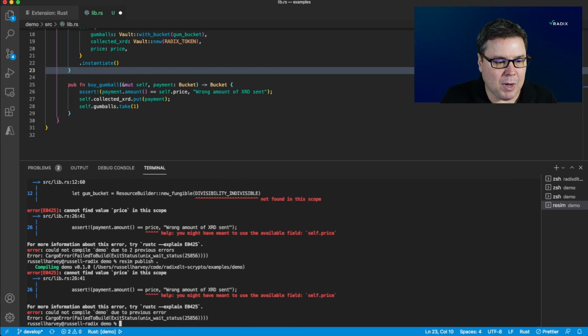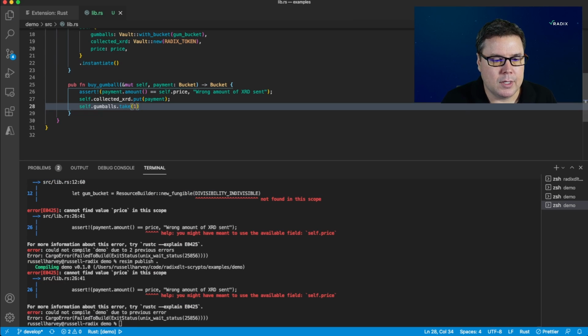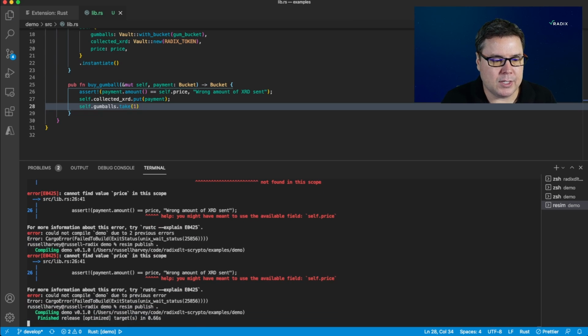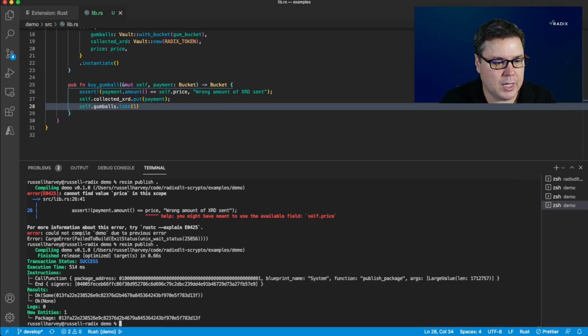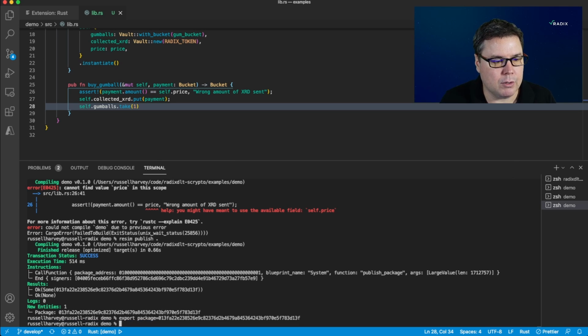Okay, let's publish again. Nope. Oh, I forgot to save. Up top, try again after I actually saved my fix to self.price. And I created a new package. So after a few missteps, I have my Gumball Machine published to my local simulator.